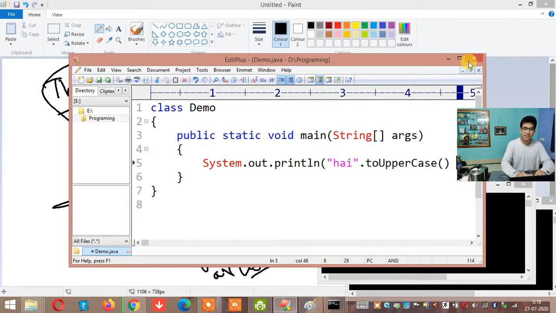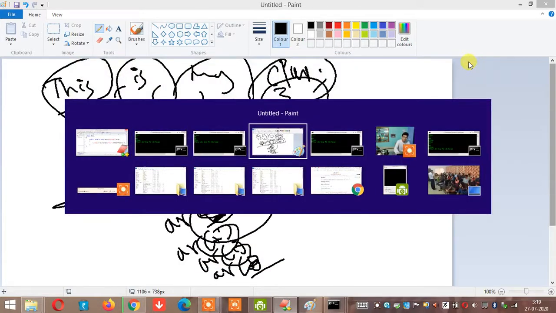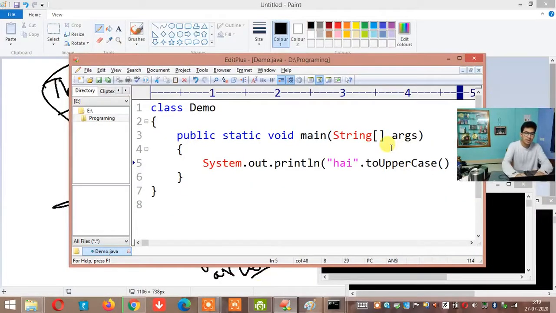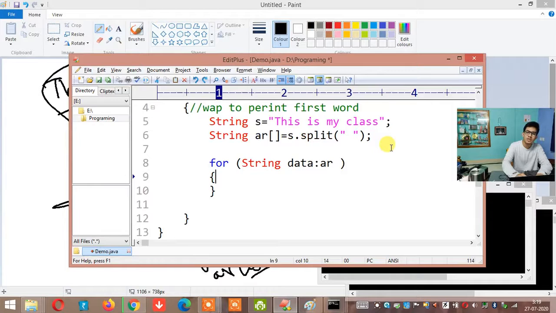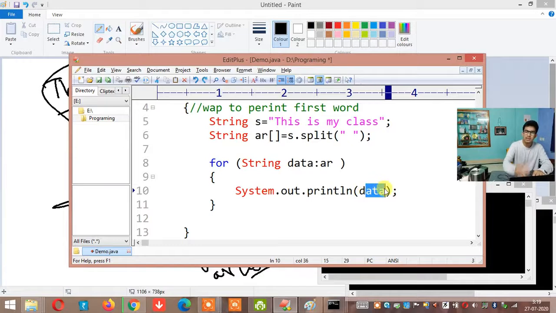So the question is like this. The input and output question: the input will be maybe in lowercase or something. Your output should be that all of the words should be in uppercase. So what should I tell? Till now you are printing data. This is my class, in a new line you are printing. Now what I want is each word to be printed in a new line, but in uppercase.